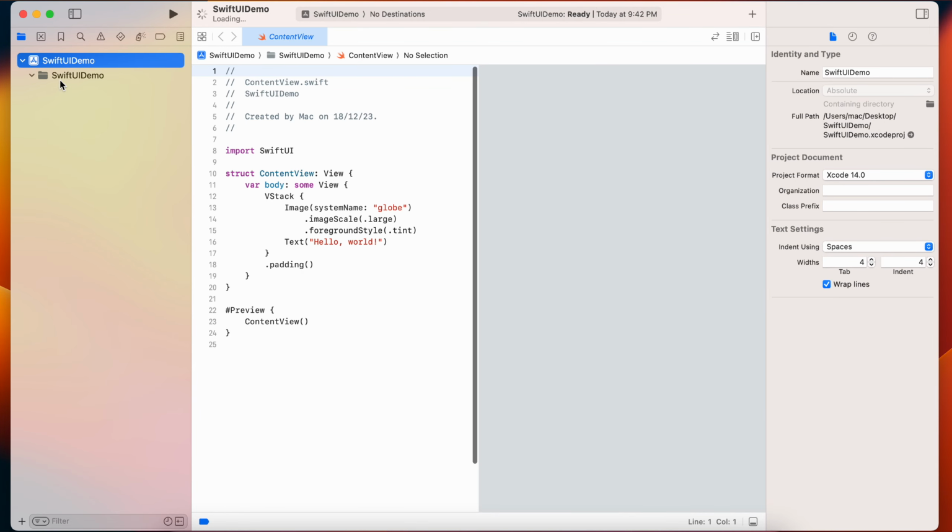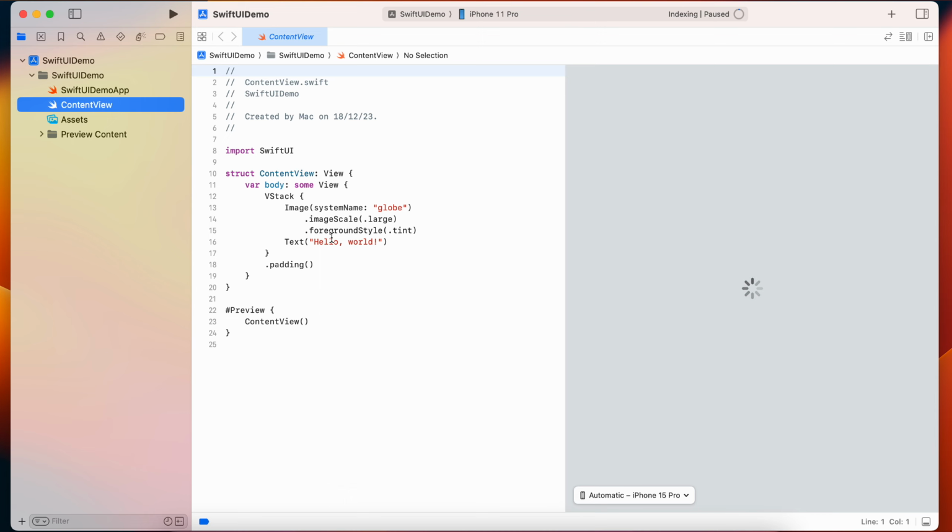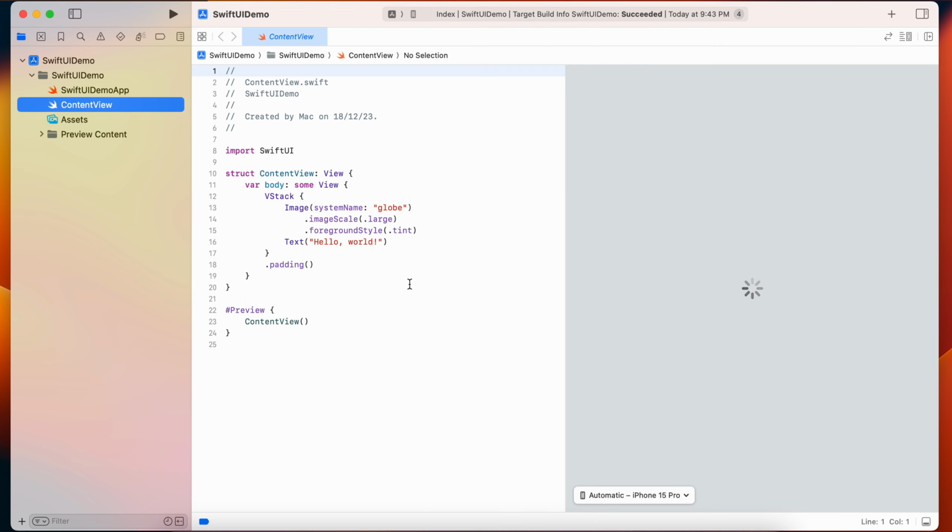So when we open this project, it would automatically preview whatever is written over here. So let's wait for it to complete the preview, right? Okay, so meantime it is working.